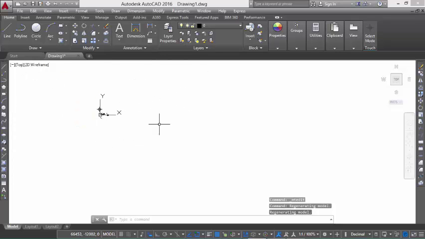So for that, in the next tutorial I'll come to my Modify tools. I'll show you how to use these tools over here: your erase tool, copy, mirror, offset, array. I'll show you that in the next video.